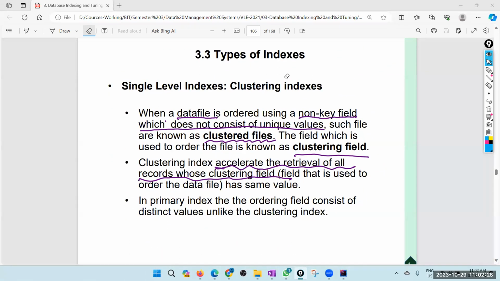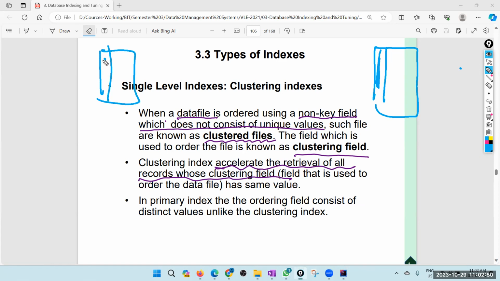Right. So now we move on to the clustering index. Remember, you can have either a primary index or a clustering index. You can't have both because both are ordered in the same order as your physical file. So if your physical file is ordered according to the primary key field, and of course your index file is also, then it's a primary index. But there can be a situation where your physical file is not sorted according to the primary key, rather a different value, maybe a foreign key.